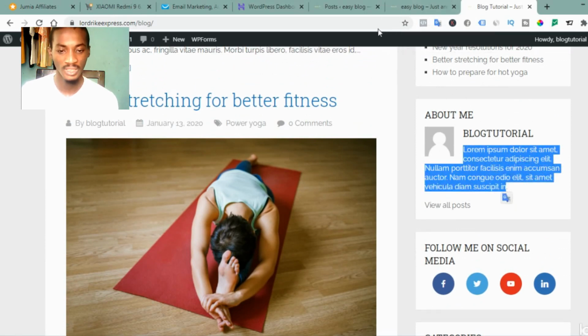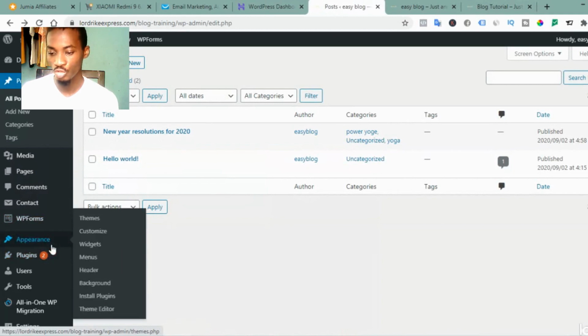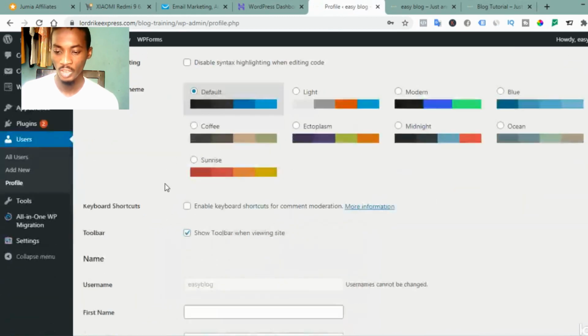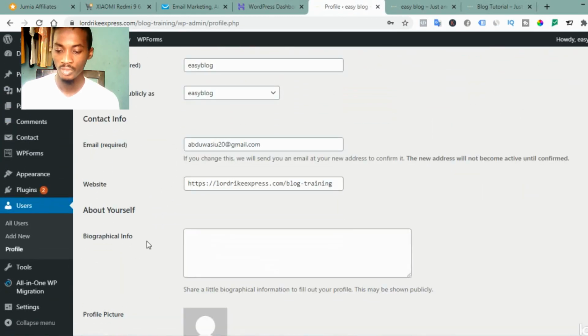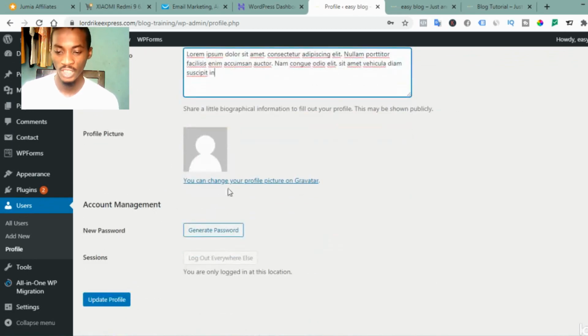Then you go back to your WordPress dashboard. So this is our WordPress dashboard. Then I'll go to users, then profile. All I need to do is scroll down here. You can see biography info, then you type in whatever you want to type there. So I will just type this. If you want to change your picture, you can click here to put in your picture. That's how easy it is. Once you are through with that, you press update profile.